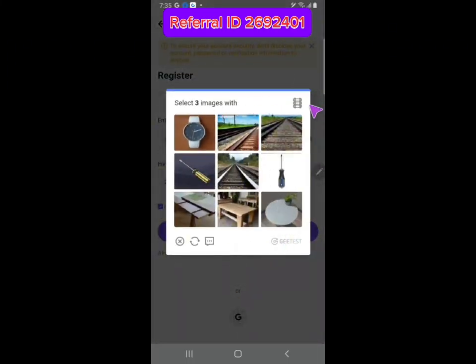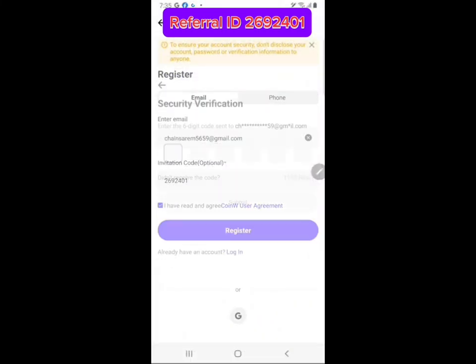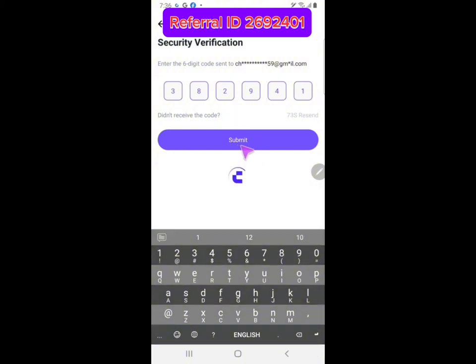And then you choose 3 images. Yeah, 3 images. Follow this. Yeah, success. You will get a code from your Gmail. Copy and then paste here. Copy, paste here, and then select submit.